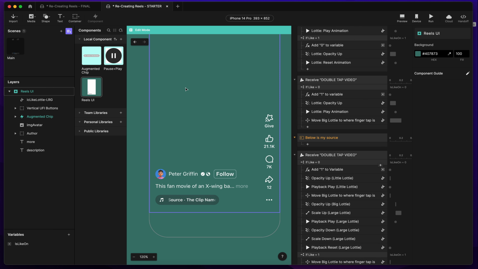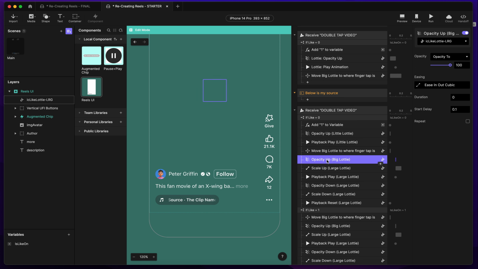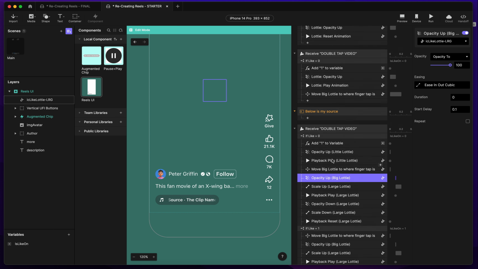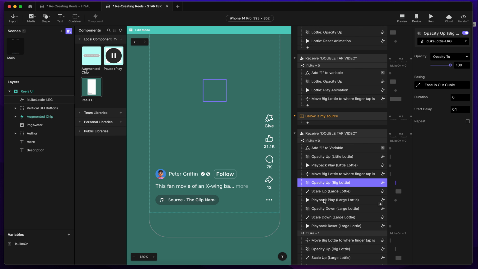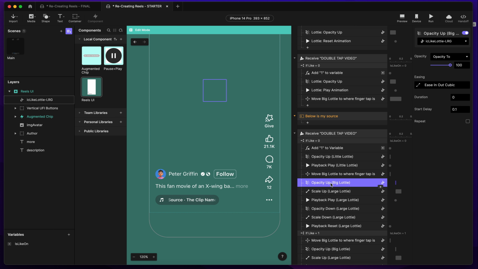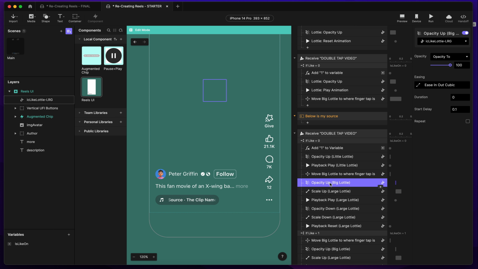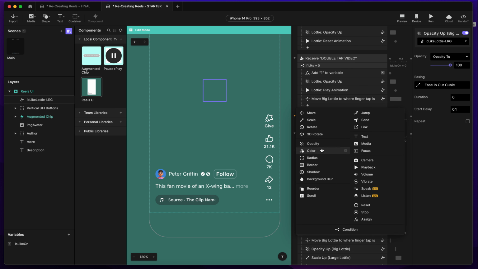Okay, so let's continue with this. It looks like we're going to turn the opacity up on the big Lottie, and we're going to scale it up, and then we're going to play the animation. So again, as I'm pointing out always, I am looking at what I did in the final file and just recreating it so I can get all the values correct. So let's do the opacity up.